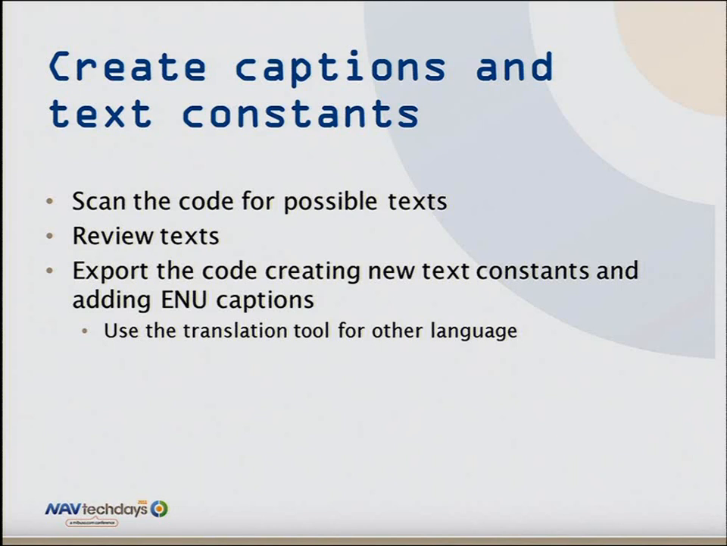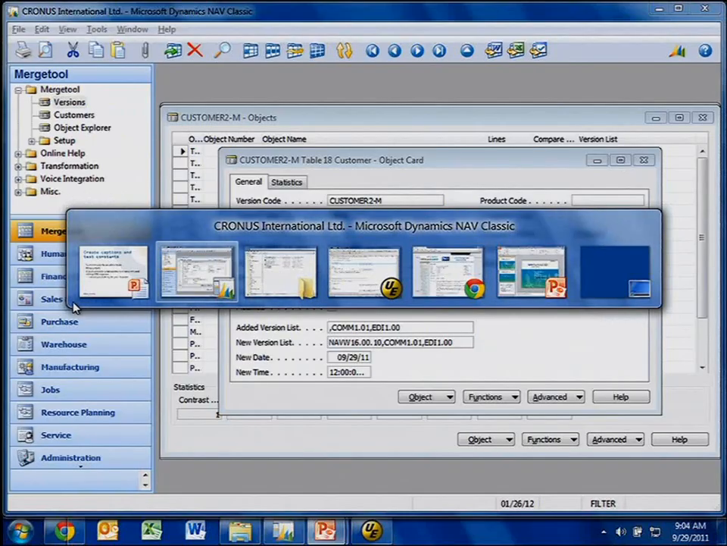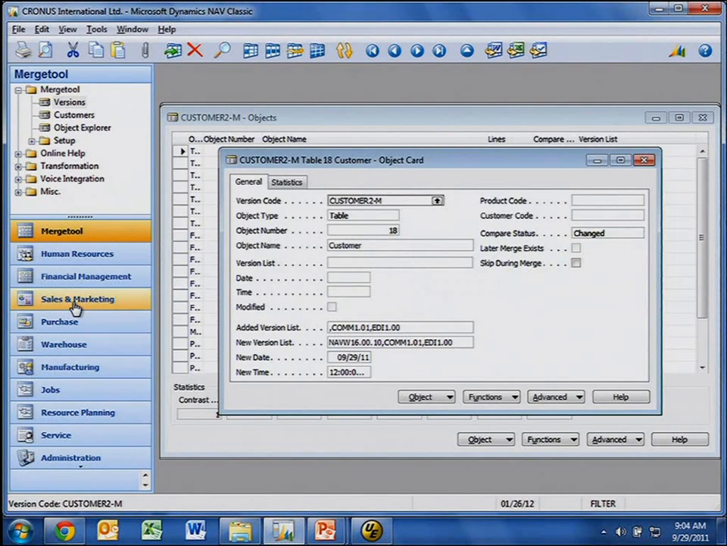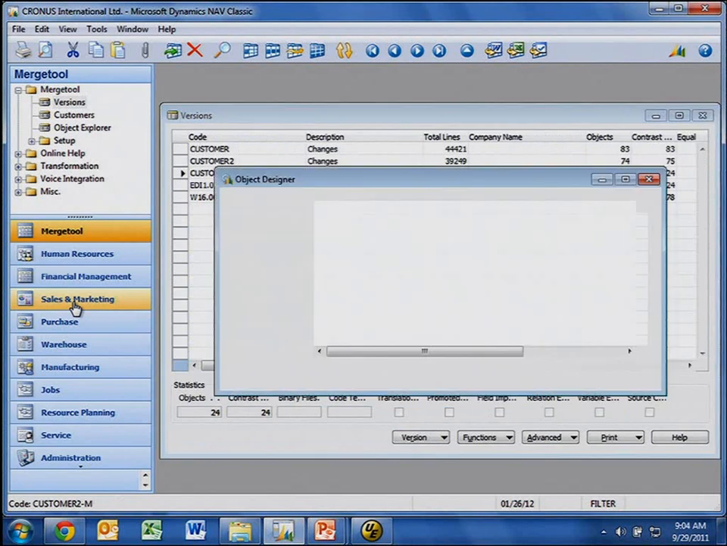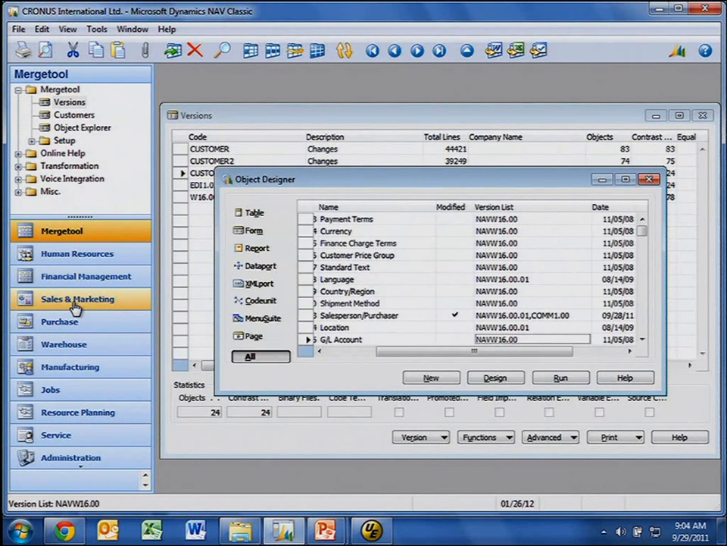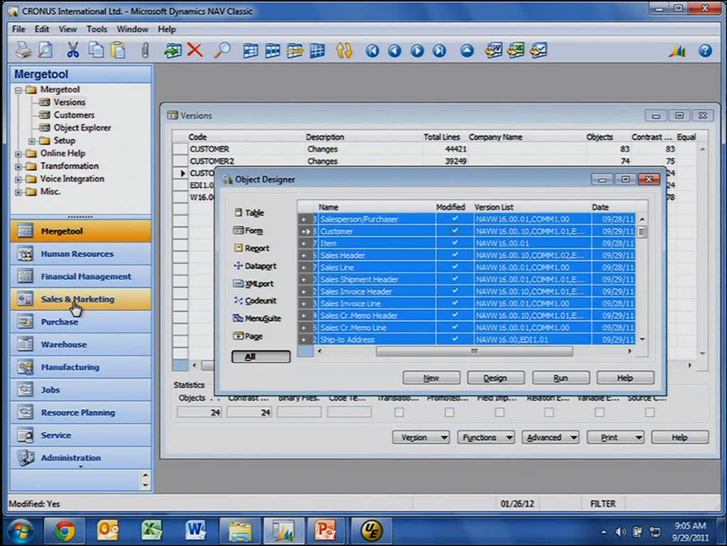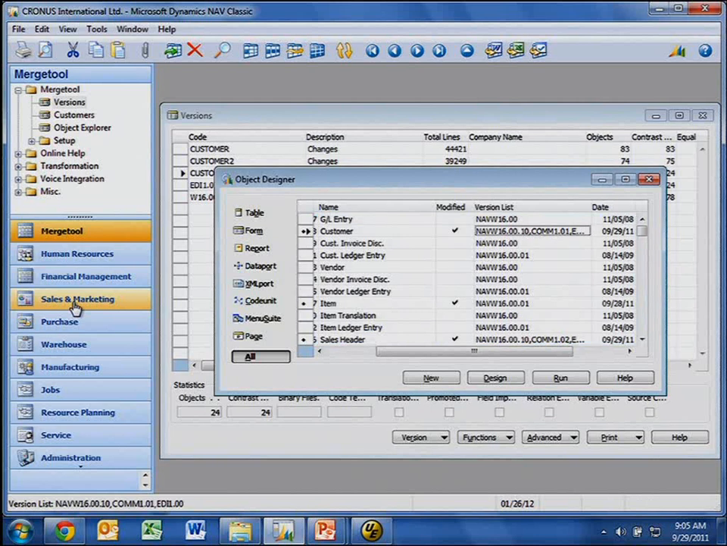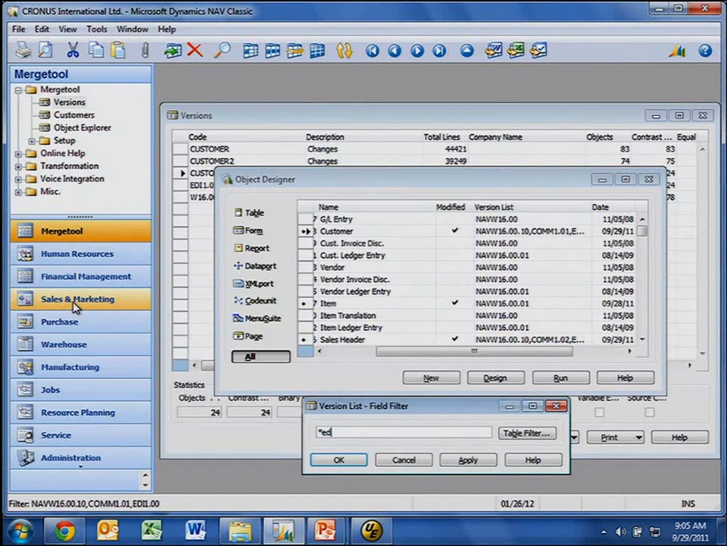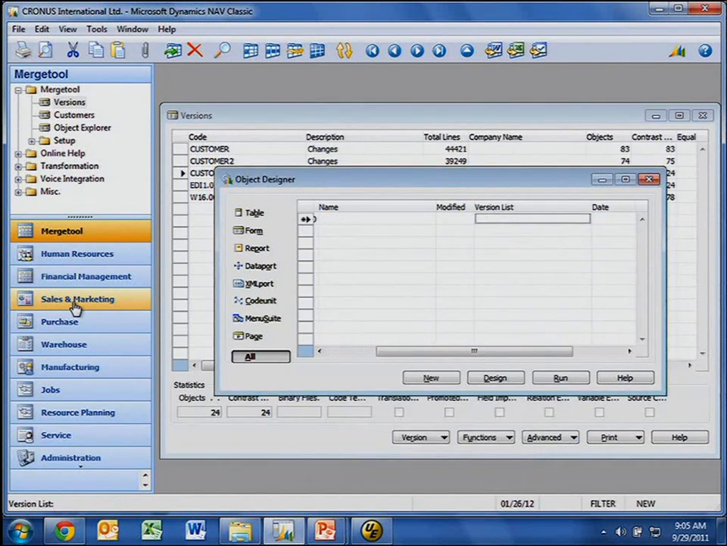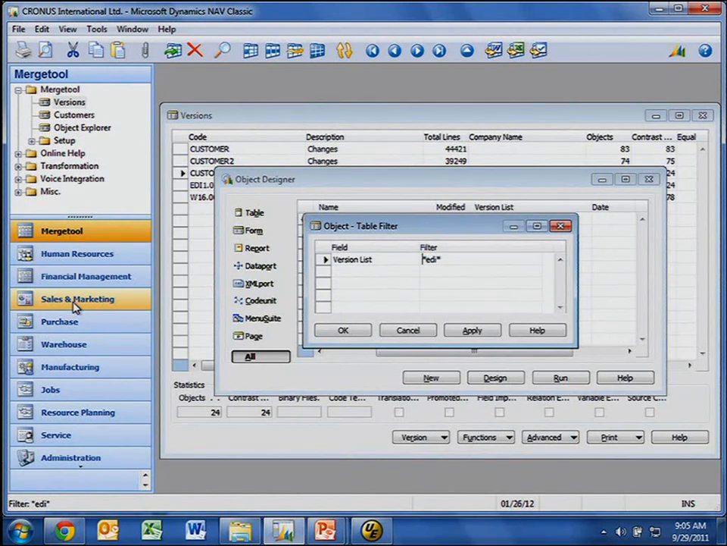I think I'm doing pretty decent on time, so I'll get through a lot of these features. Let me go here and export my finalized version. I have two things I know about this one: I have all my modified flags set, and I know I had some objects that had EDI in the version list with capital letters.